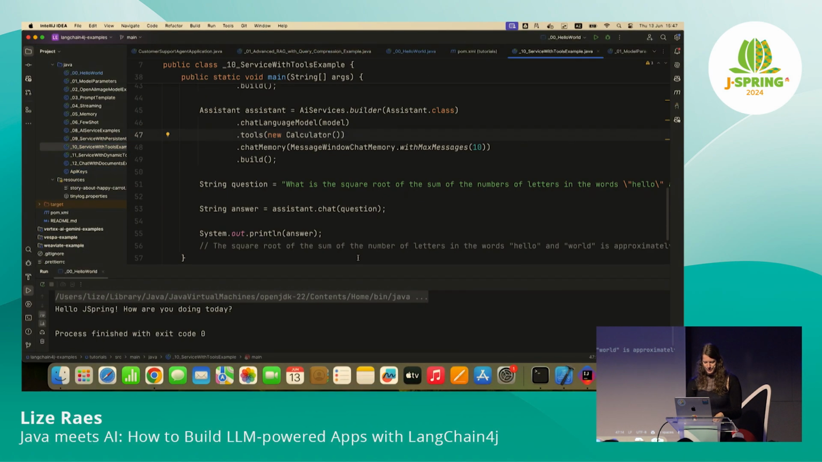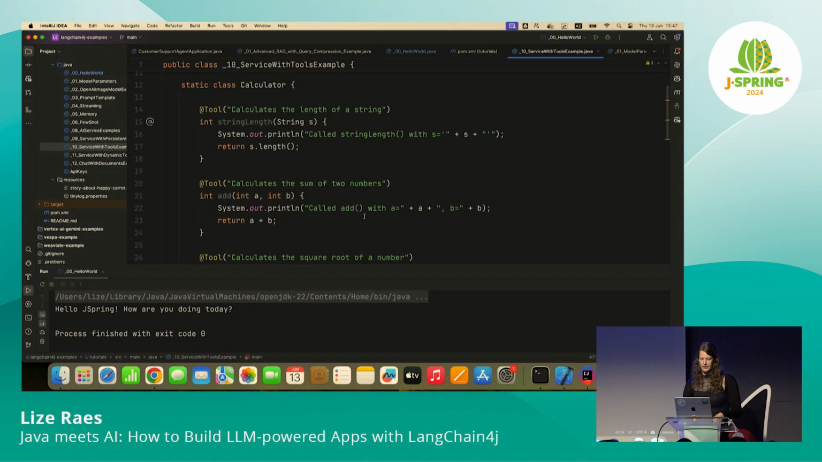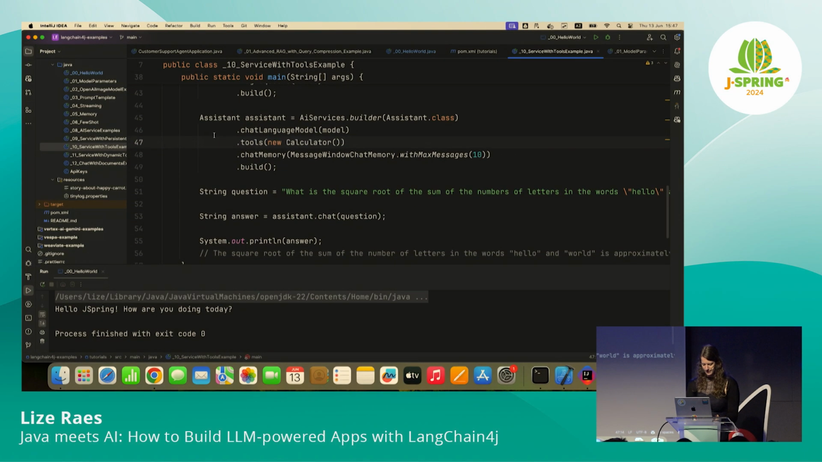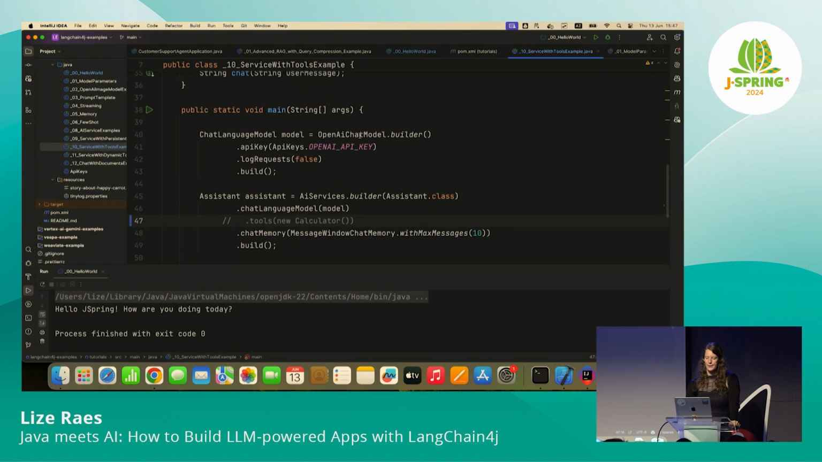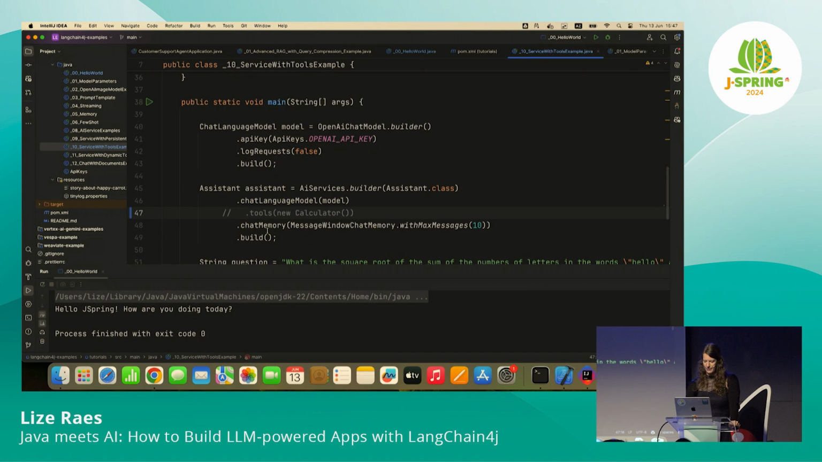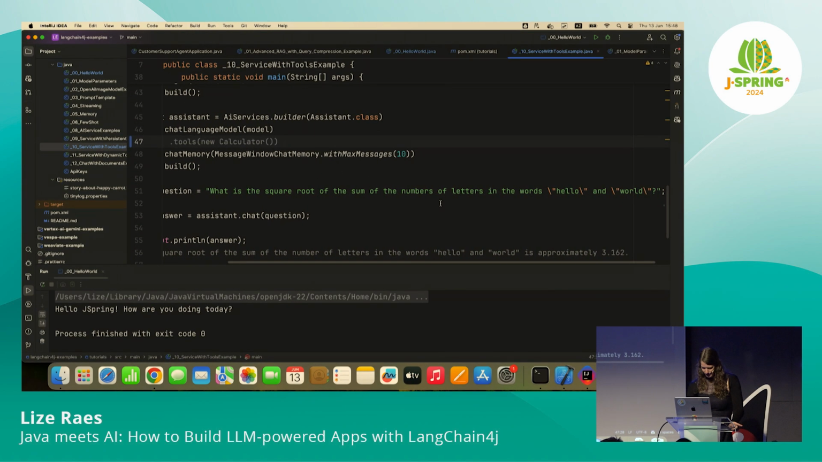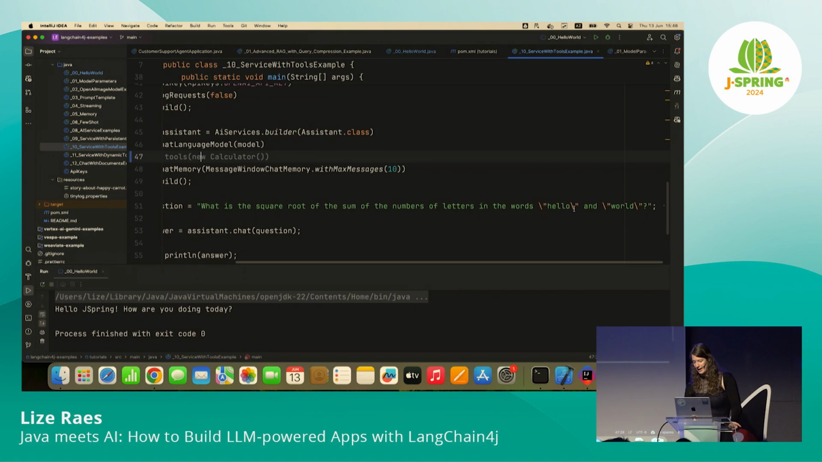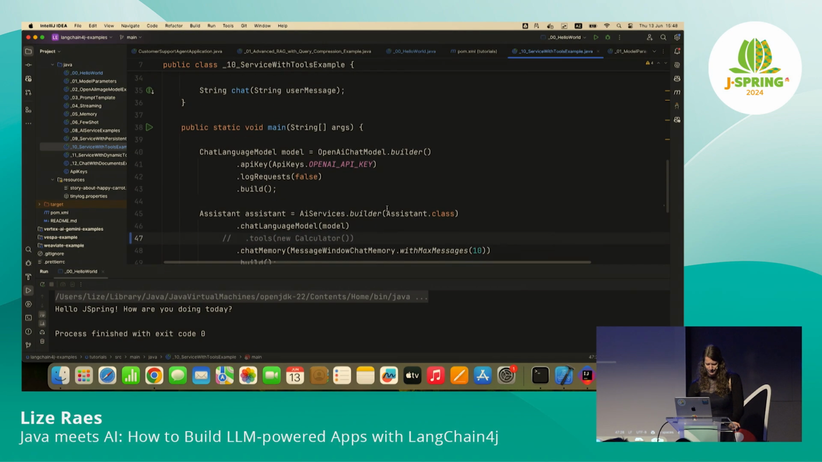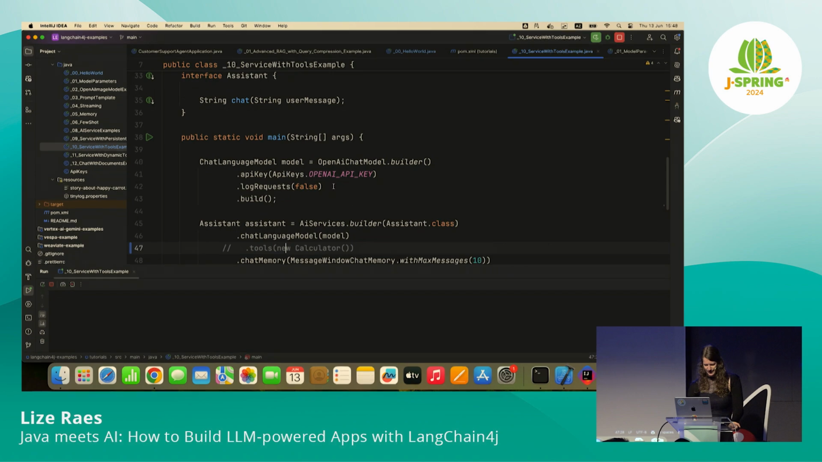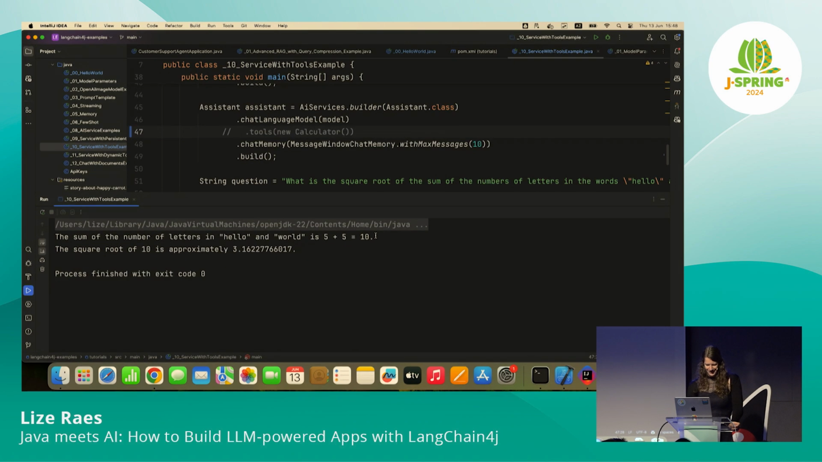It's a bit of a silly example, because I think the LLM might be able to figure it out without the tools. Why don't we ask it without the tools once? So again, we have just a simple chat assistant AI service. We have given it the memory and a model, and I have added no tools for now. And we're going to ask, what's the square root of the sum of the numbers of the letters in the words hello and world? And I think it might manage by itself. So it has no tools here. Yeah, exactly. It actually knows how to do it.